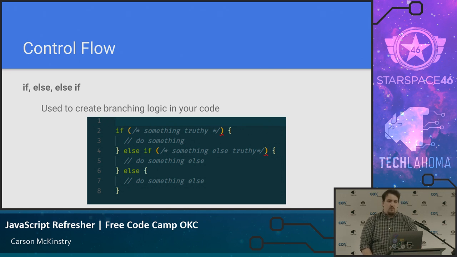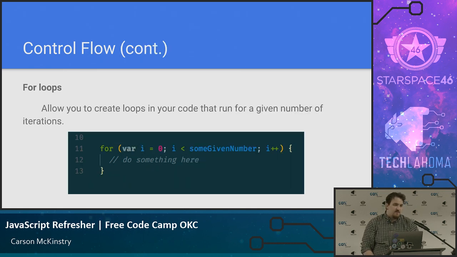Next you've got your else if. An else if will say, if the first thing didn't work, check this second thing, and if that second thing is truthy, execute the code within my brackets. If all else fails and it doesn't find anything that's a truthy value, it will default to the else. Some more control flow. We've got for loops. There are a couple different types of loops in JavaScript. The most common one is going to be your for loop.